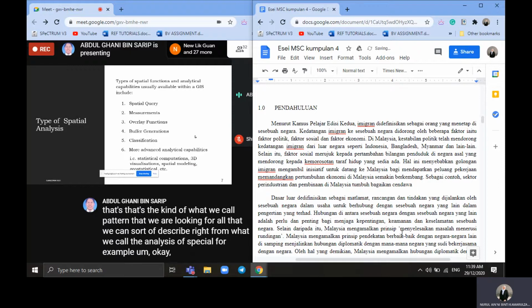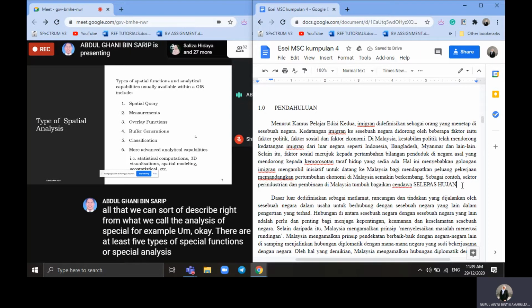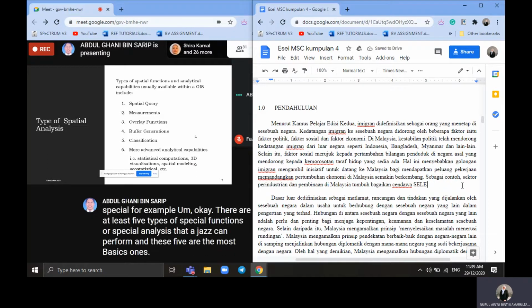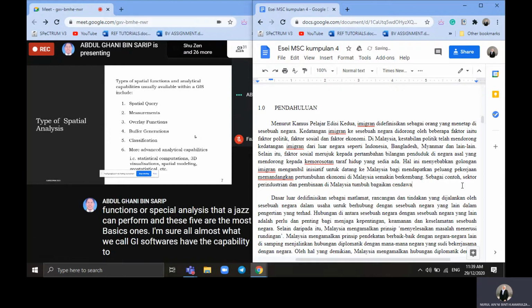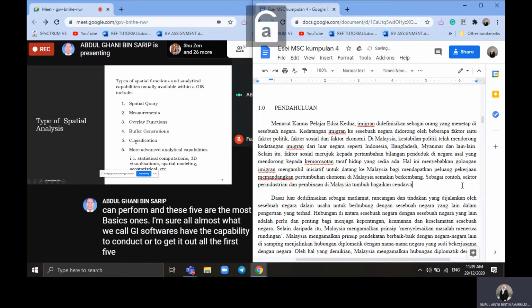Okay, there are at least 5 types of spatial functions or spatial analysis that a GIS can perform, and these 5 are the most basic ones. I'm sure all or most GIS software have the capability to carry out all the first 5 functions here. And of course, number 6 is quite special.